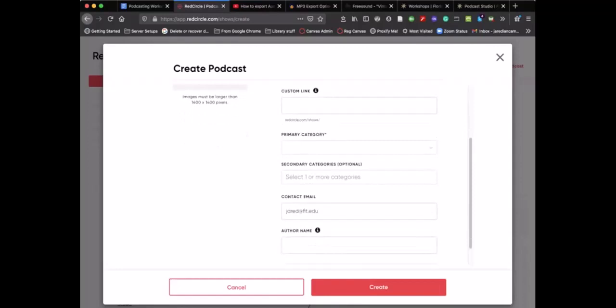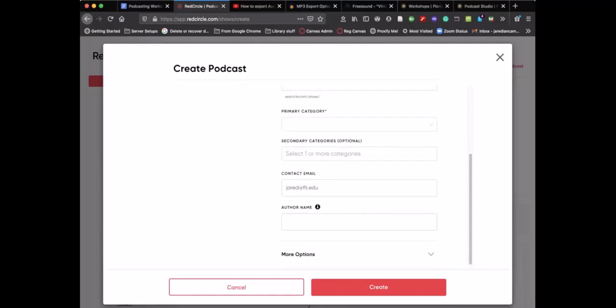Now, you'll see that there's a secondary category. This is if you have more than one category, you can add that here, but you might need to just type it out. Now, the contact email should automatically be set to whatever you started your Red Circle account with, but if you need to change that, you can do that too. And then, of course, your author name.